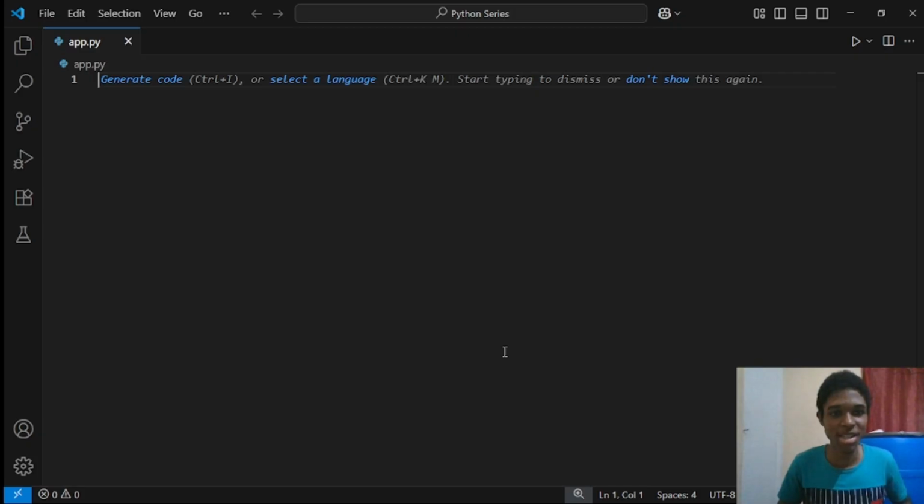So what is a comment? A comment is essentially a note within our Python program. It allows us to explain what parts of our code do, and it makes it easier to understand. Now guys, there are two types of comments, single line comments and multi-line comments.